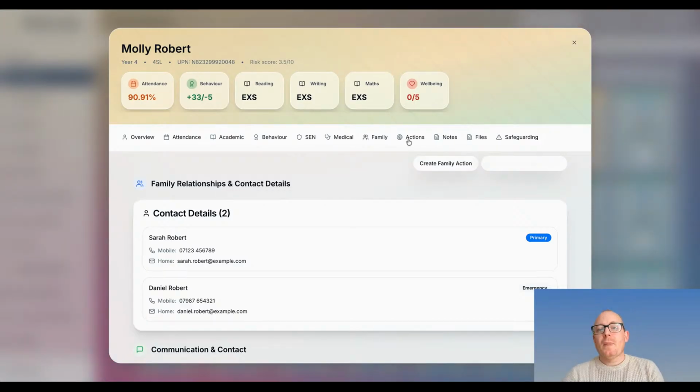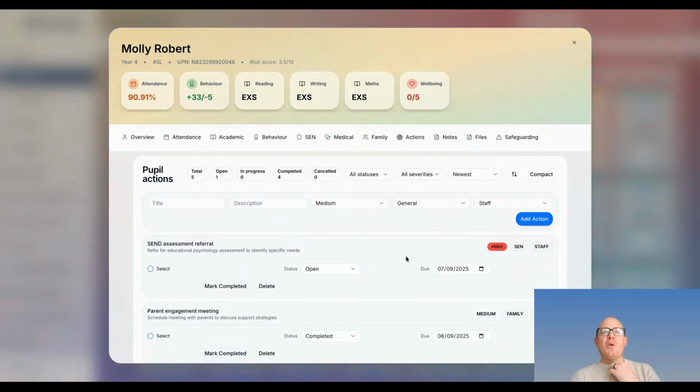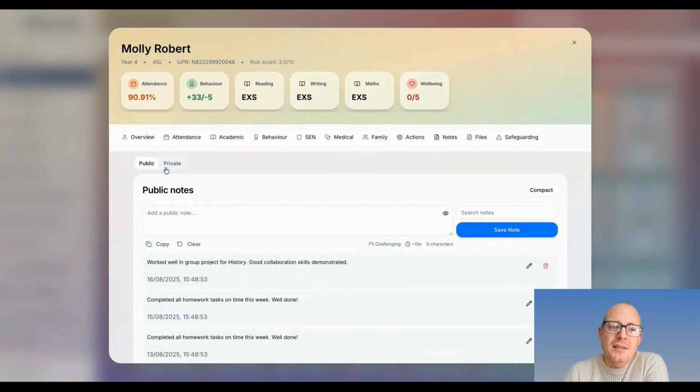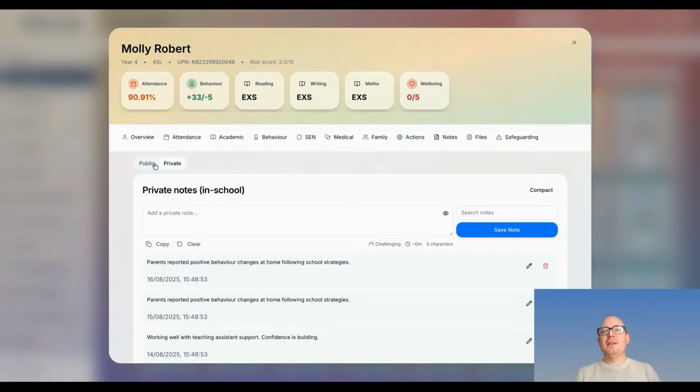Actions we've kind of spoken about there, and you can assign those to different staff. Notes, obviously, I did have 3 different parts here. The public notes would be accessible to parents as well. Private notes would be in school only. I did have a third option, which was like confidential notes, but I got a bit worried about people might treat that as I can write anything I want here. However, if there's a subject access request, then we'd need to share those. So it's just public and private, or in brackets in school.